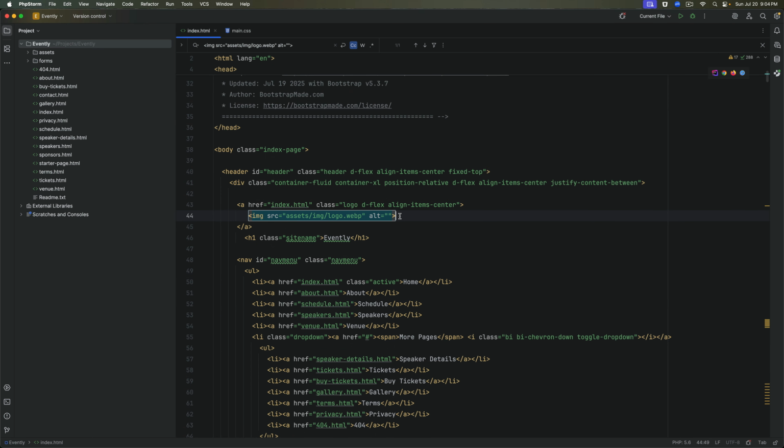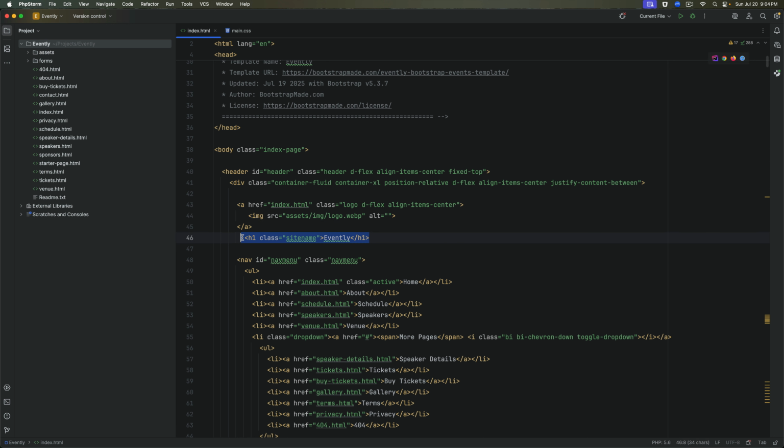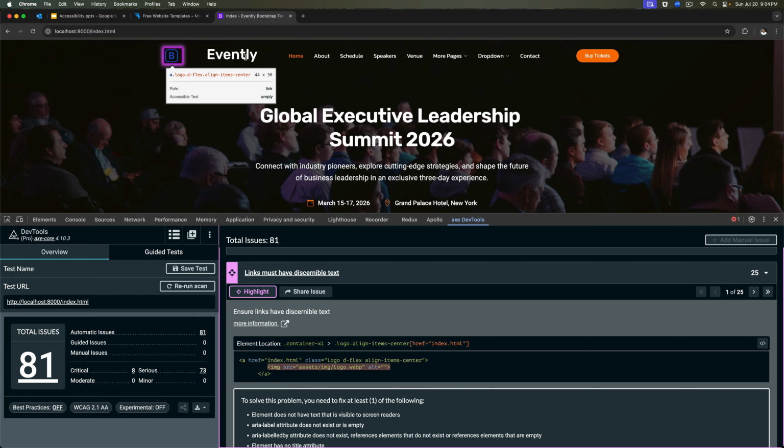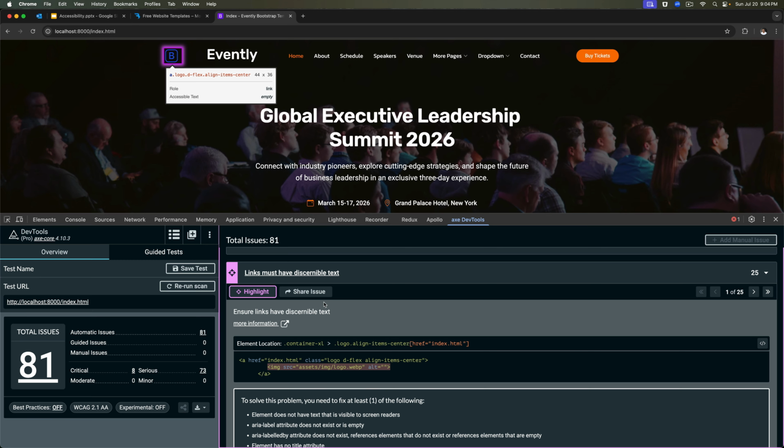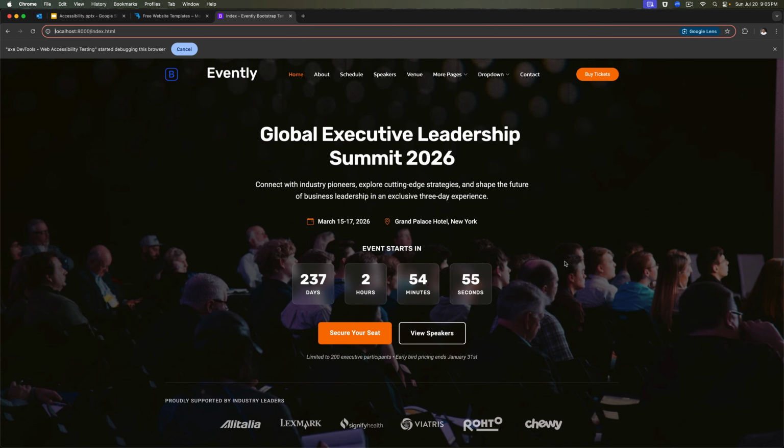So there are a couple of things that we can do. Number one, I see that there is a heading over here, which is the name of the website. Ideally, this should also be clickable. So if I just move this inside of this, that solves my problem, because that means this anchor tag has text inside that describes what it does. And that should solve the problem. Let's run a scan and see if that works.